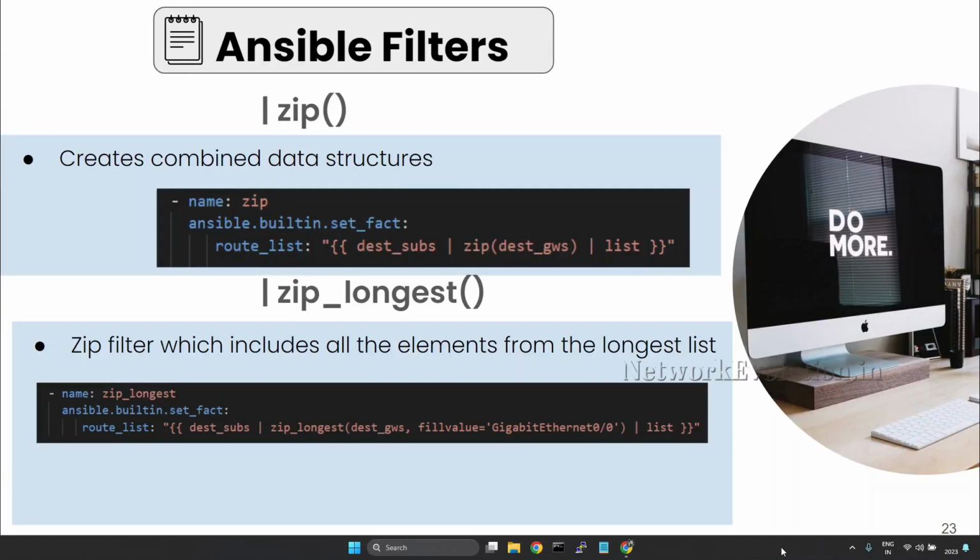In this tutorial, we'll see how to use zip and zip longest Ansible filters. Zip creates a combined data structure. For example, if you have two lists and you want to create another list corresponding to its index number, we can use zip. By default, zip uses the least element list.